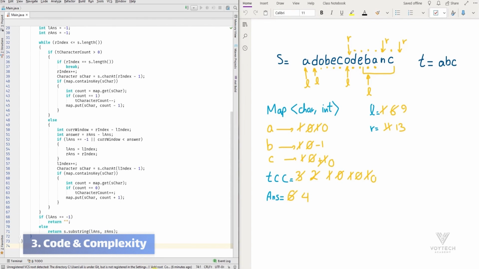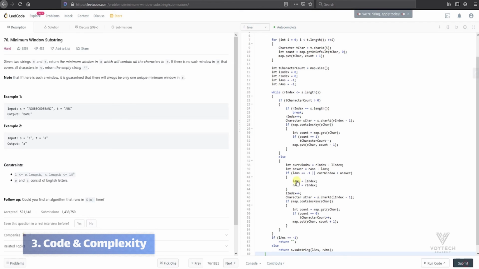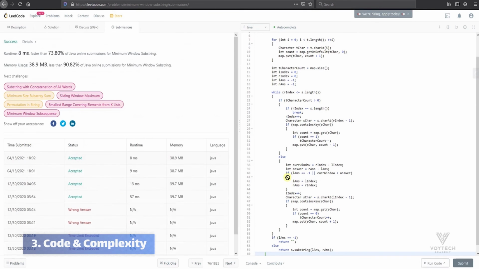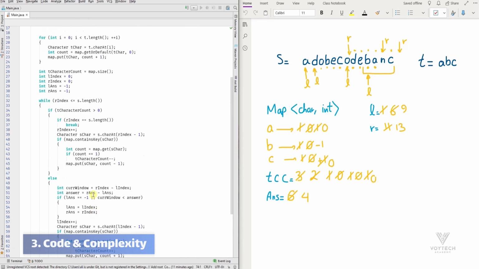Now let's submit the code on LeetCode.com and see the results. So it's been accepted, and our memory usage is very good. As you can see, it's better than 90% of Java submissions for this problem. And now let's talk about time and space complexity.